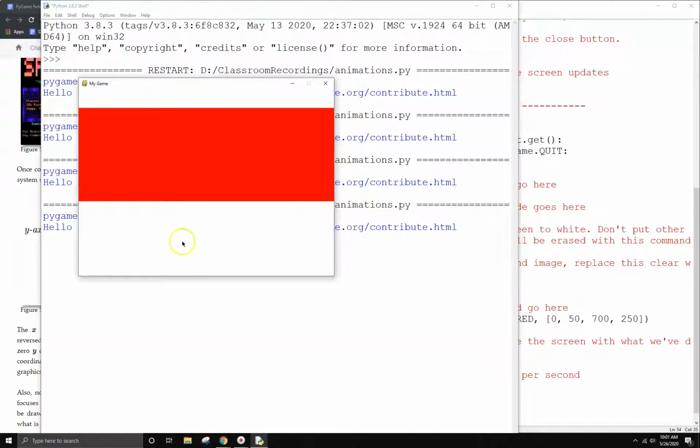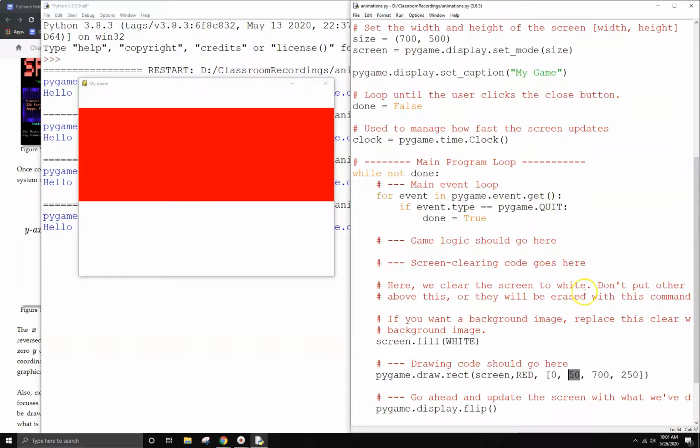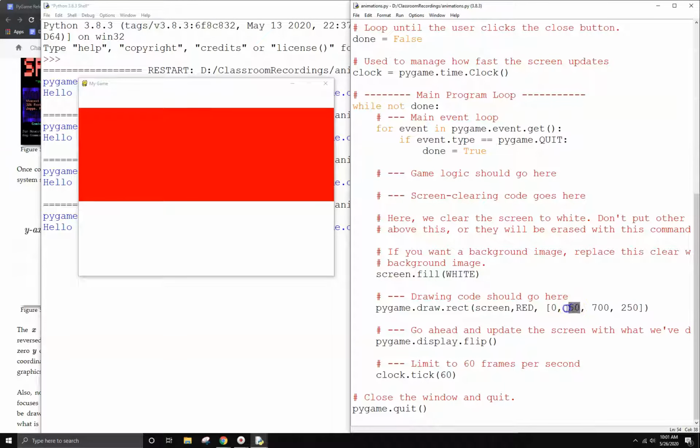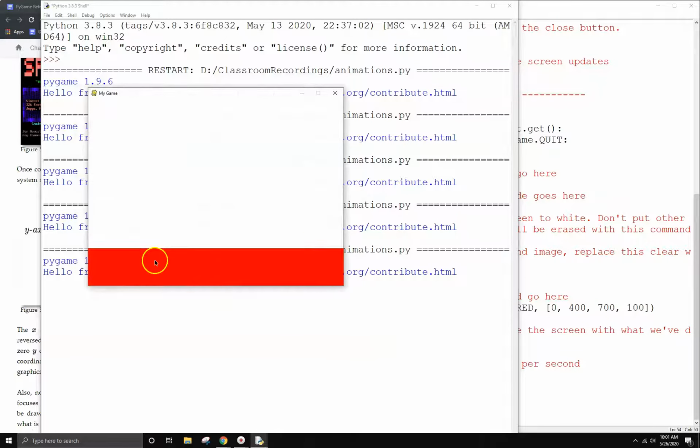Now looking at a red bar on our screen like this, that's not super useful. But if we move it, say, down to the bottom of the screen, so we know the screen is 500 pixels tall. So if it's 500 pixels tall, and we start at about 400 pixels, and we make it 100 pixels, so 400 plus 100 should take us all the way to the bottom of the screen, and run that, we can get a rectangle along the bottom of our screen.